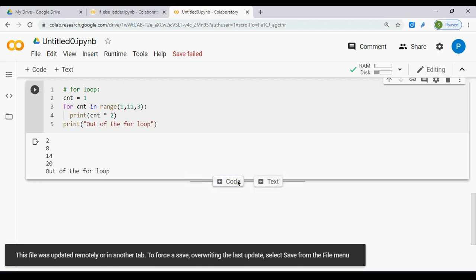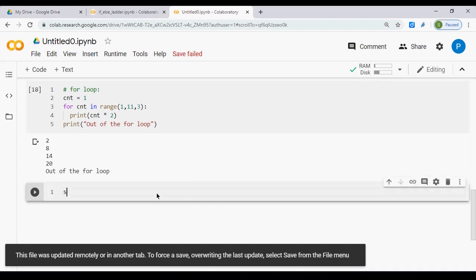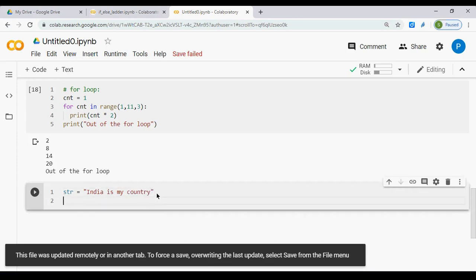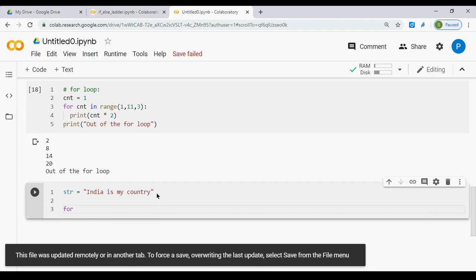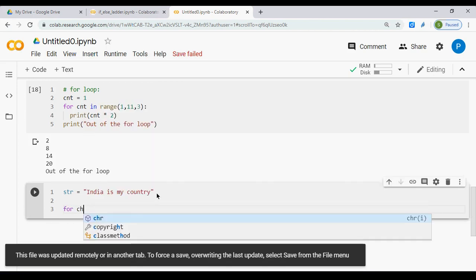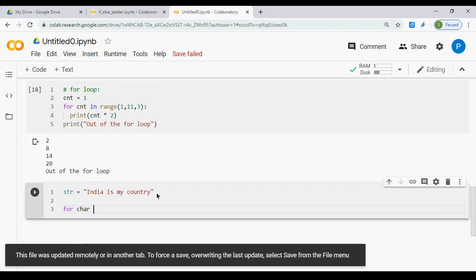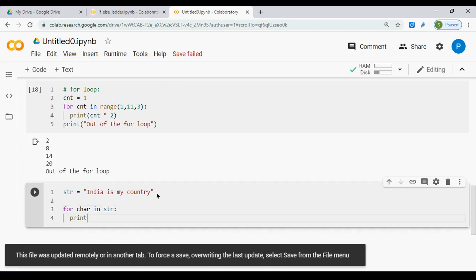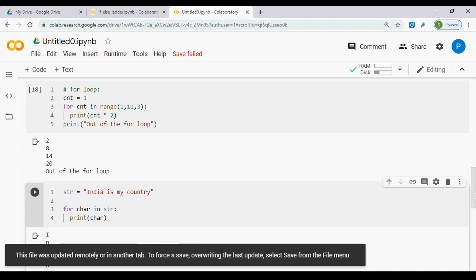Now one more we'll take with for. Once again, I'd like to visit the string, and the same thing, I'll say India is my country. So what I'm doing is I'm saying for char in, which is again a keyword, str. I'll say print char. And done.